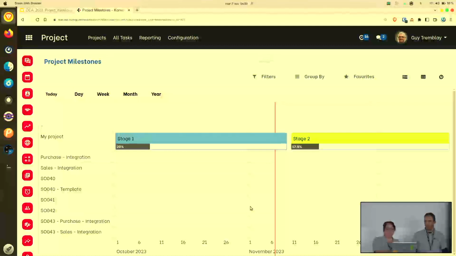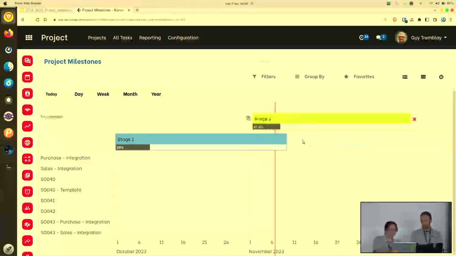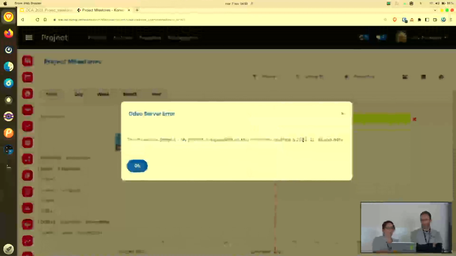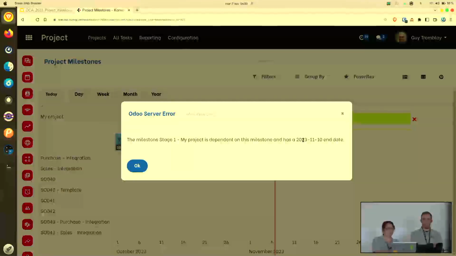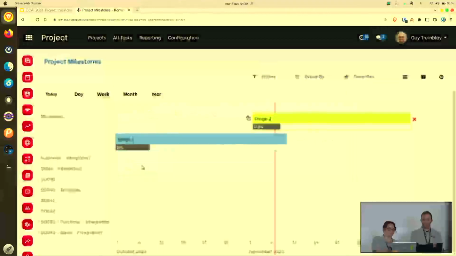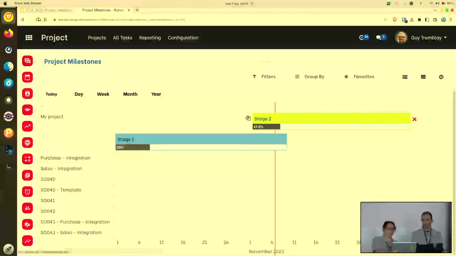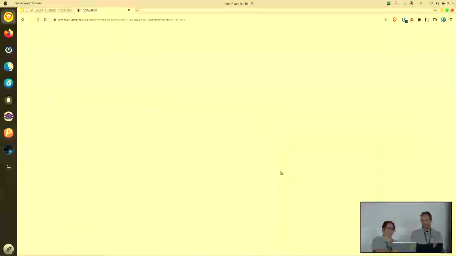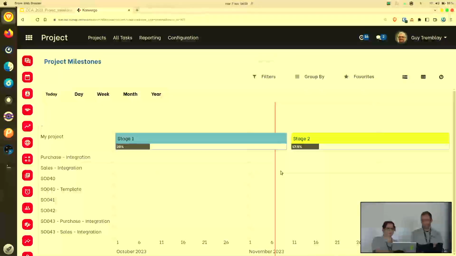Maybe I want to start stage 2 earlier, and I didn't know that I had a dependency, so I try to move it. Okay. I will have a warning telling me that I cannot because I have a dependency. So if I refresh, I think I have to refresh, it will come back.